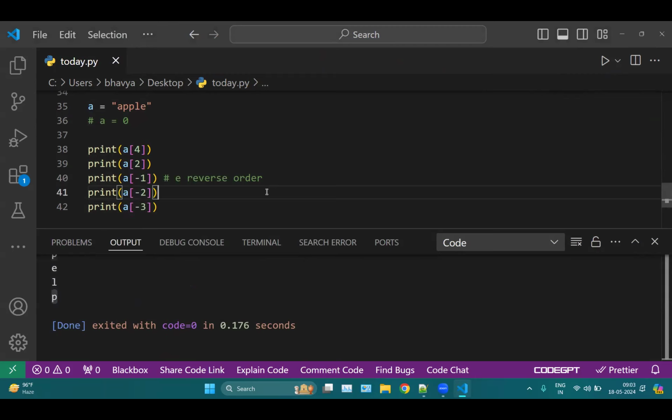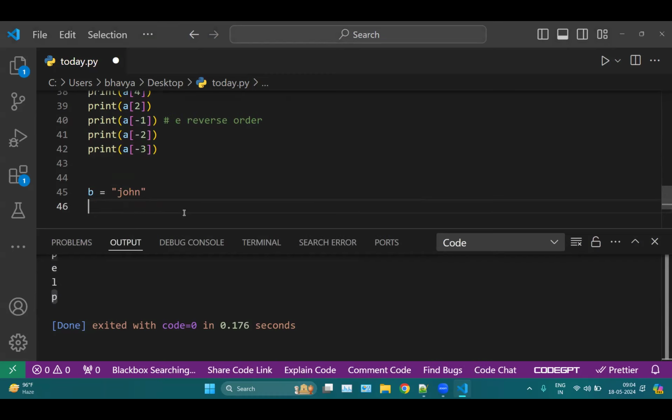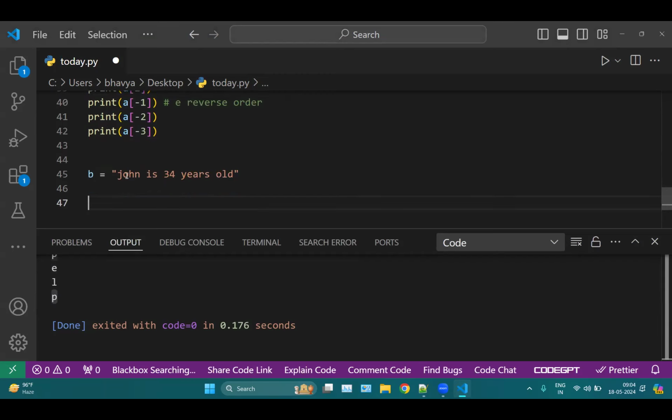So we have positive indexing, which starts from the normal, left-hand side. Then we have negative indexing, which starts from the reverse order. If I put here another string, let's say John, or let's say John is 34 years old, we have the entire string. Now we can start putting numbers. The position of John: J is 0, O is 1, H is 2, N is 3, then space. Even a space has a position in the string.